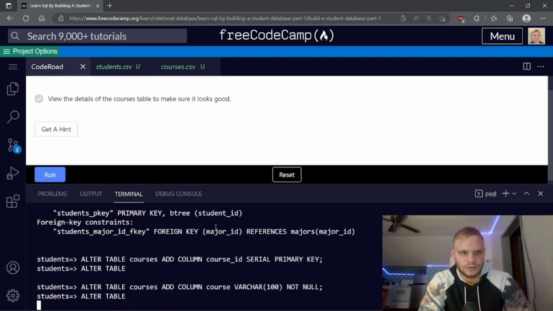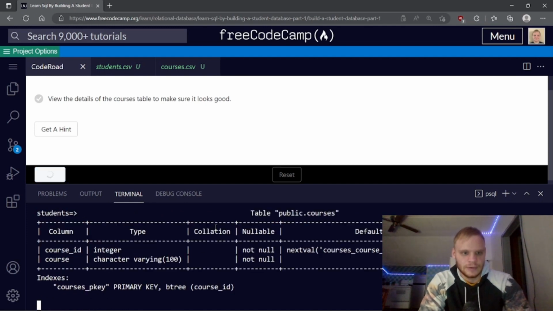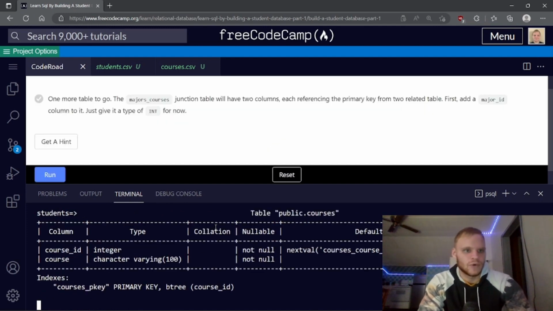And that should be good. Cool. View the details of the courses table. \d table, courses. Here we go. One more table to go.